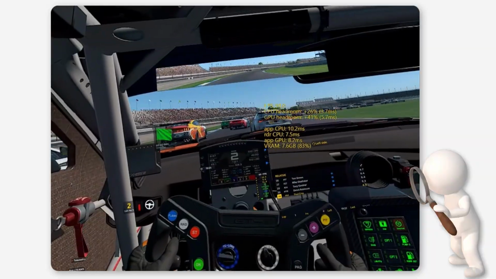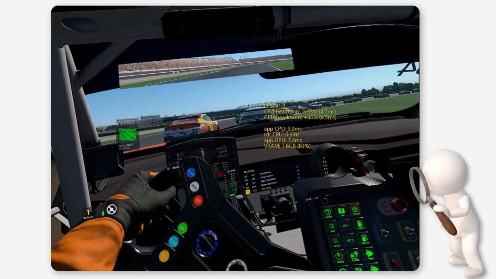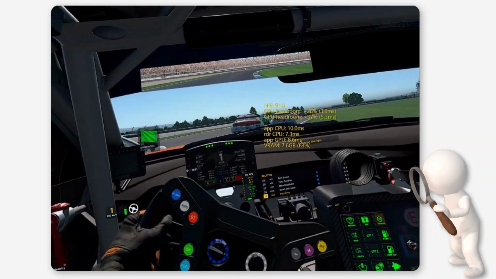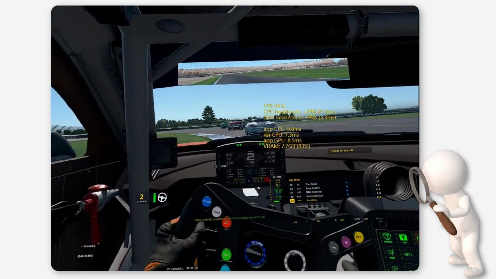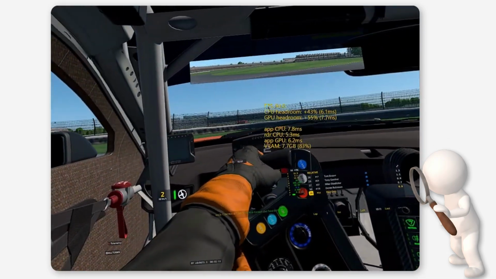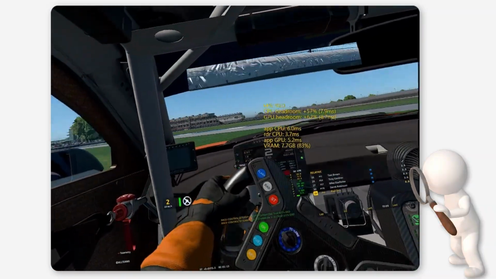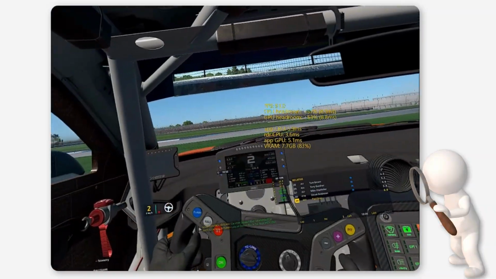VR, when it's dialed in correctly, is the ultimate immersive sim racing experience. At its best, VR makes every lap feel like you are actually in the car and on the track. And in my opinion, that level of immersion is always going to be worth the extra effort.